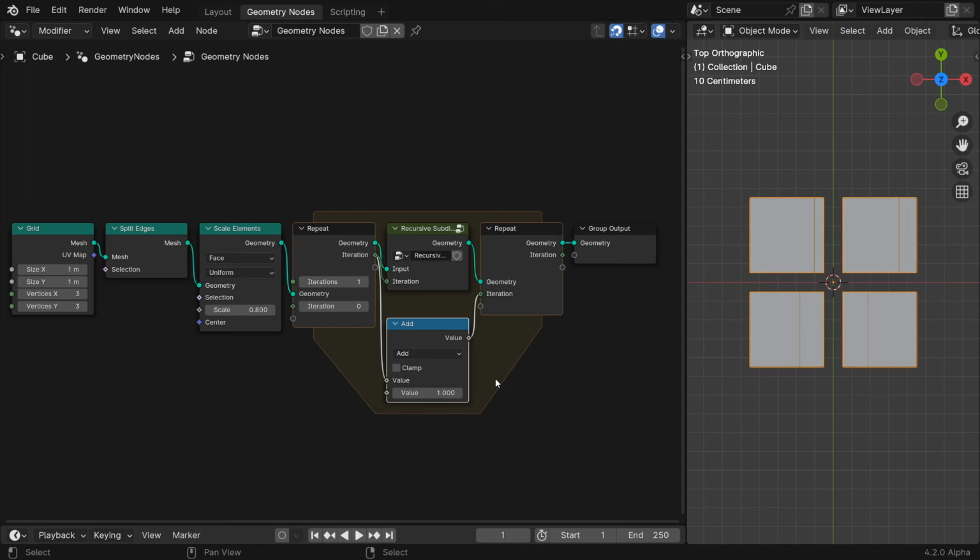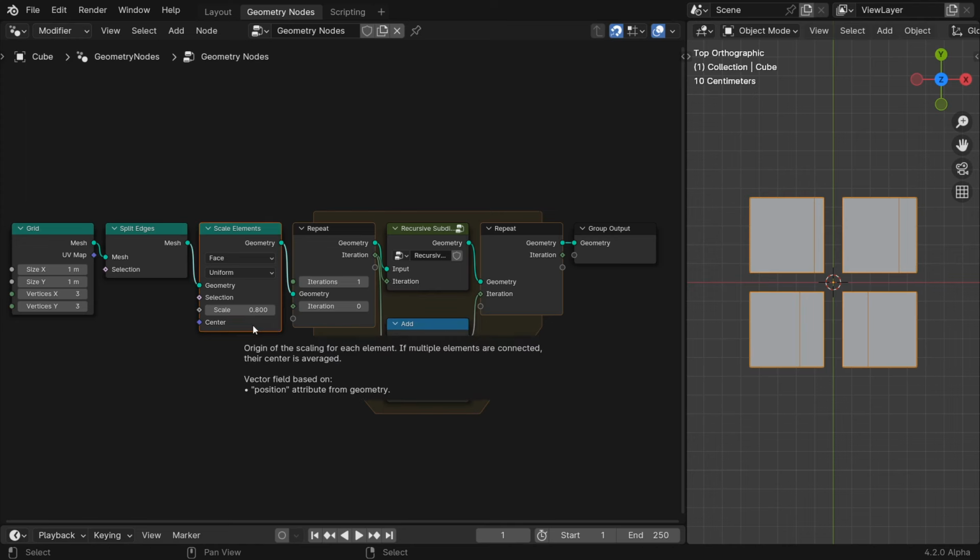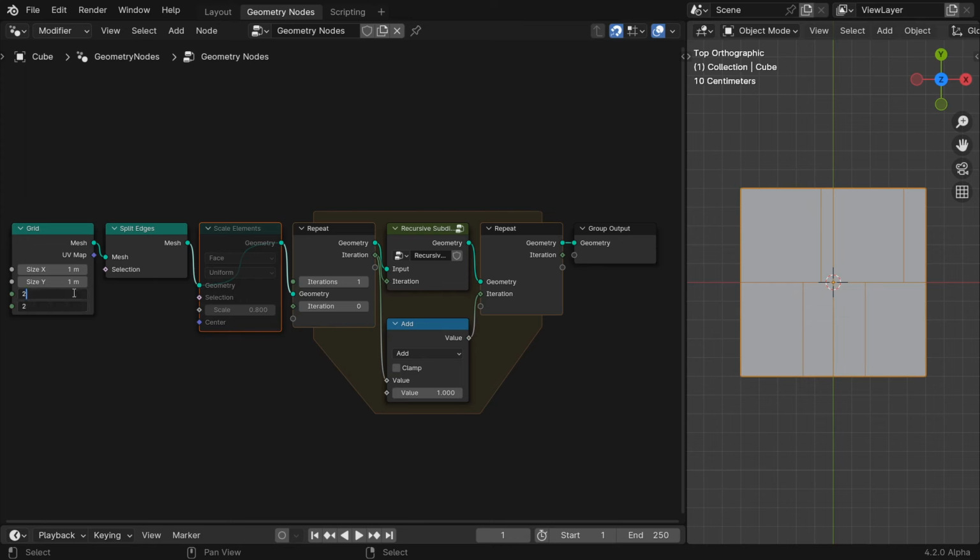Now comes the moment of truth. Disable the Scale Elements node and lower the grid subdivision to 2. Increase the number of iterations and keep an eye on the 3D view. Hit play. Magic, huh? Not only is the original face subdivided several times, but the subdivisions are animated independently, giving the impression of some Mondrian painting.